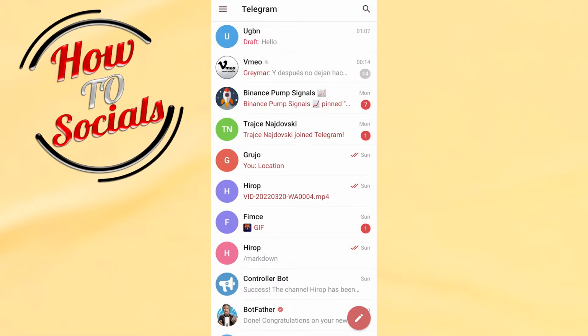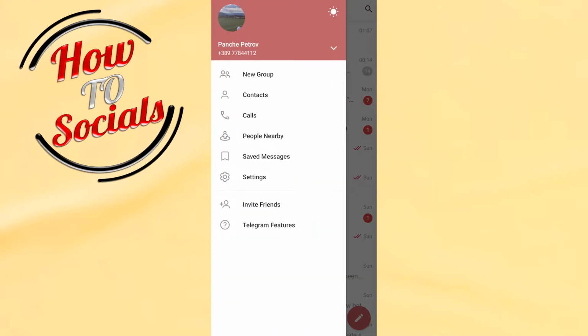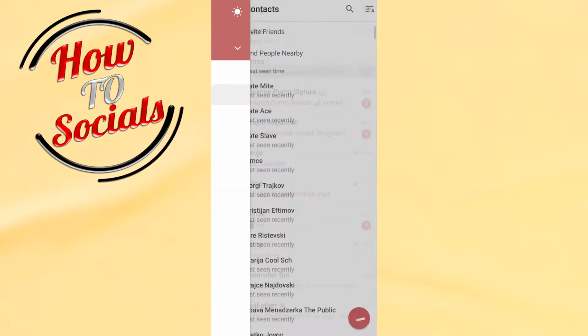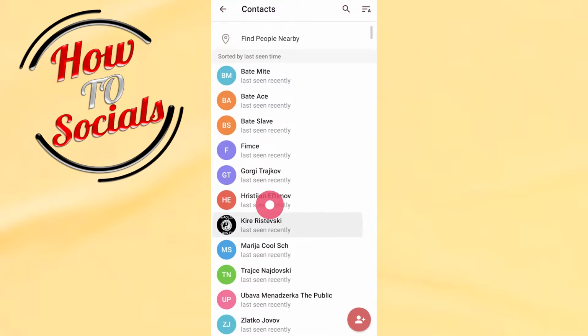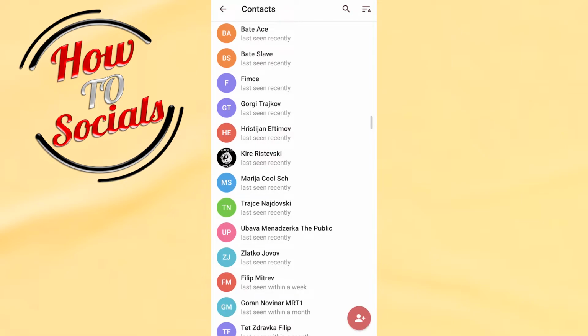Firstly guys, go to the three-dot icon on your left upper side and then select Contacts, the second selection. Now on your contact list you need to choose the person that you want to delete. For example, from here we are going with this one.